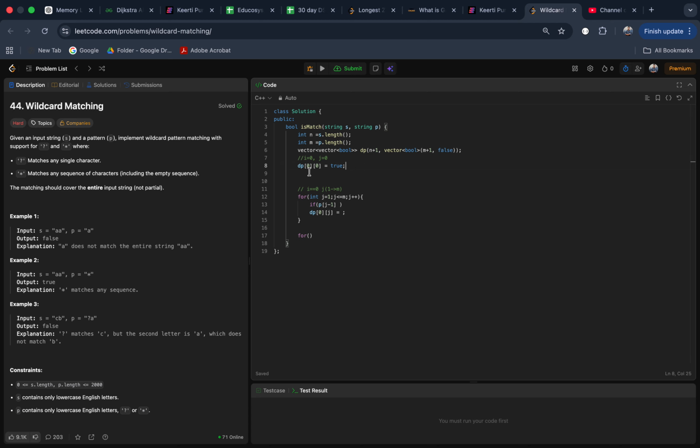Then we need to check for the star part, as the star can match any non-character object, or an empty object, or any single character, or a multiple-character sequence of characters.